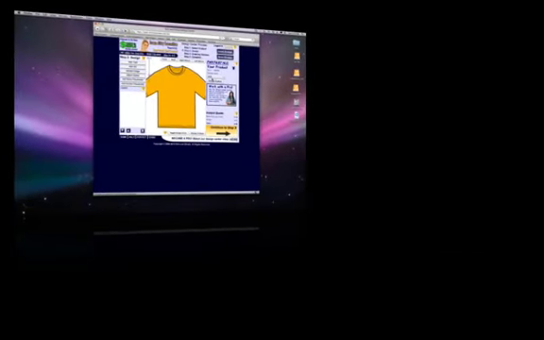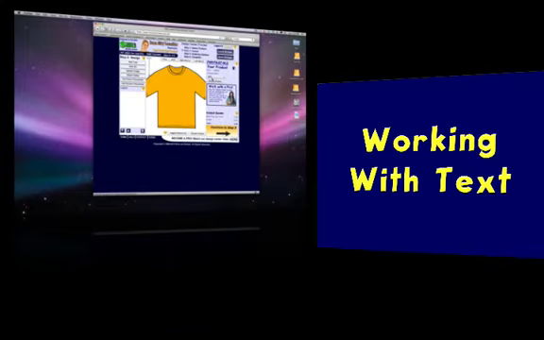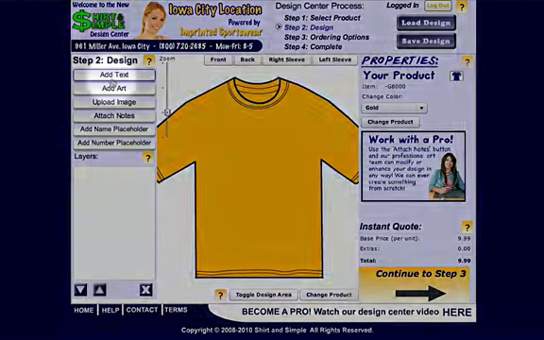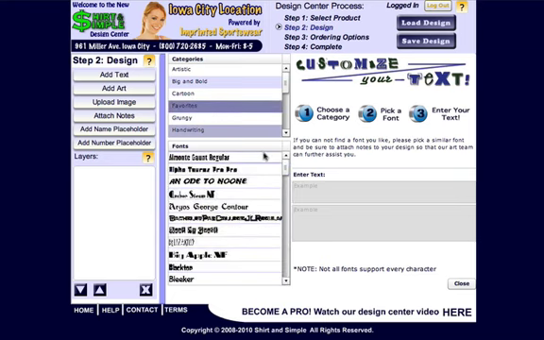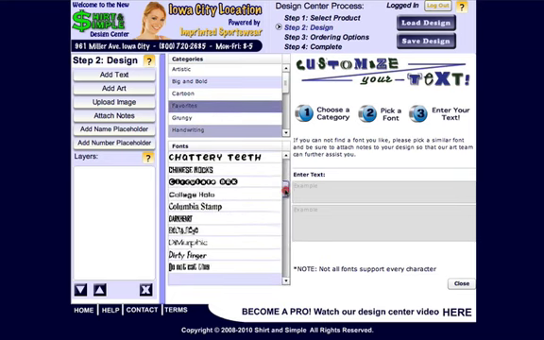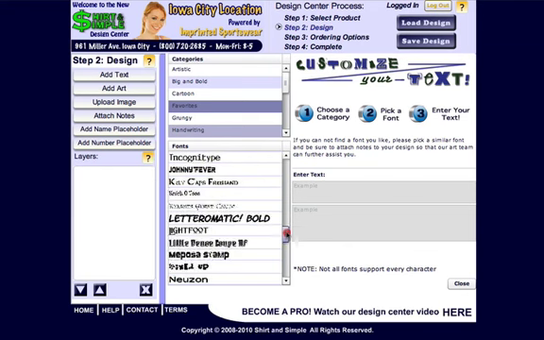Today, as part of the Design Center training series, we're going to be talking about adding text and manipulating it inside the design canvas in step 2. To add text, we click this button, Add Text, and then we're asked to choose from a variety of categories here, or we can scroll down to find them. We have compiled a list of some of our favorites in a category called Favorites, so I'm going to use that. You can scroll down and see the different fonts and their names here.